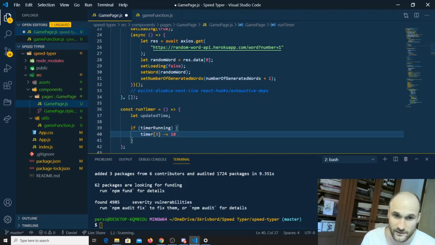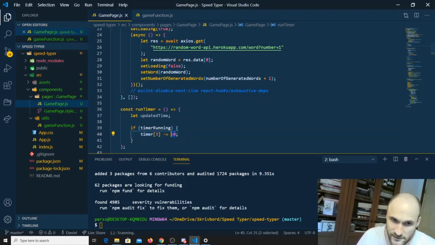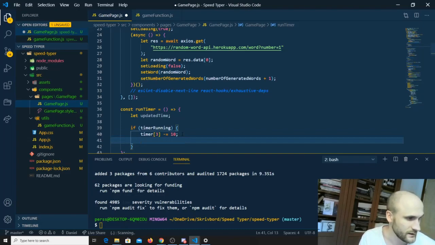We're going to decrease 10 milliseconds on it every time it runs, and the reason why we do 10 milliseconds here is because it runs every 10 milliseconds. So each time it's running, we need it to decrease as much time as there is between each of the rounds.